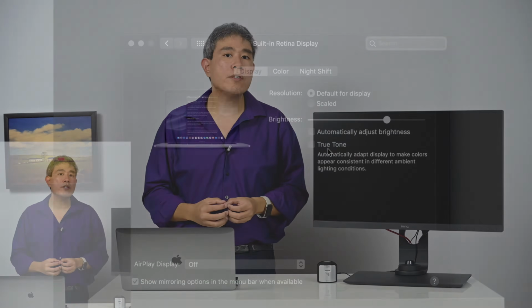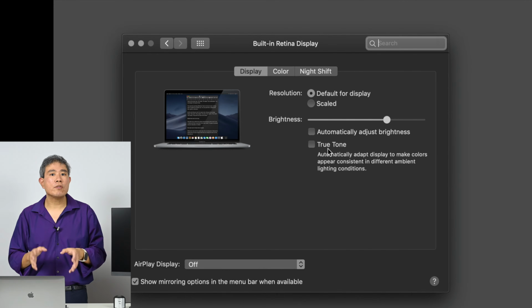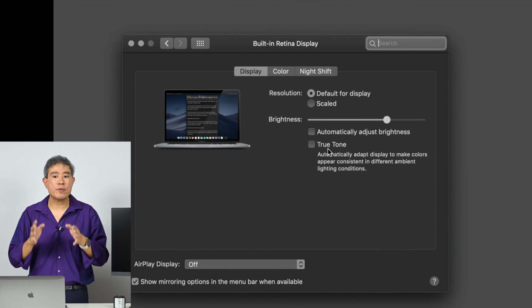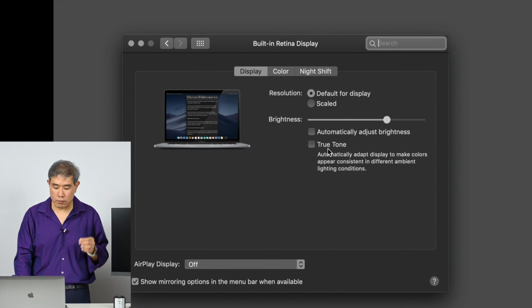Now we don't want that to constantly happen as we take our laptop to different environments. So we also want to make sure that we turn True Tone off. This way our calibration result won't get messed up, and we can ensure that our program is producing the most neutral ICC profile possible for our display.